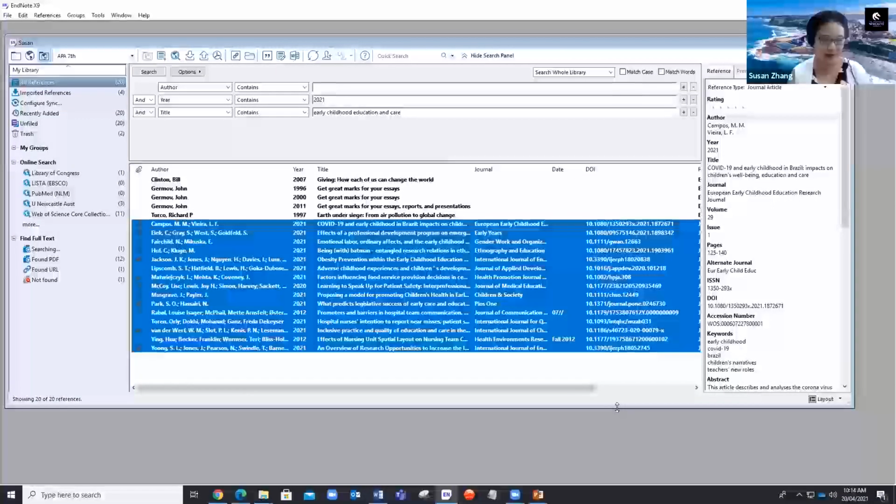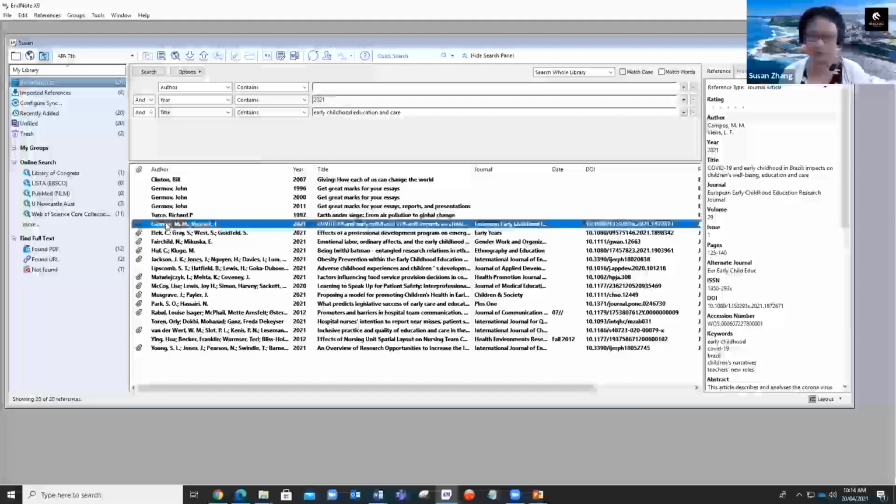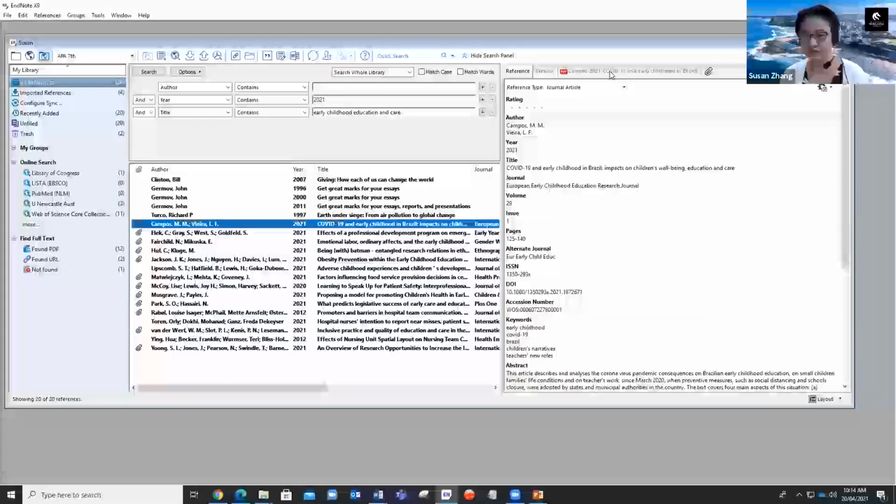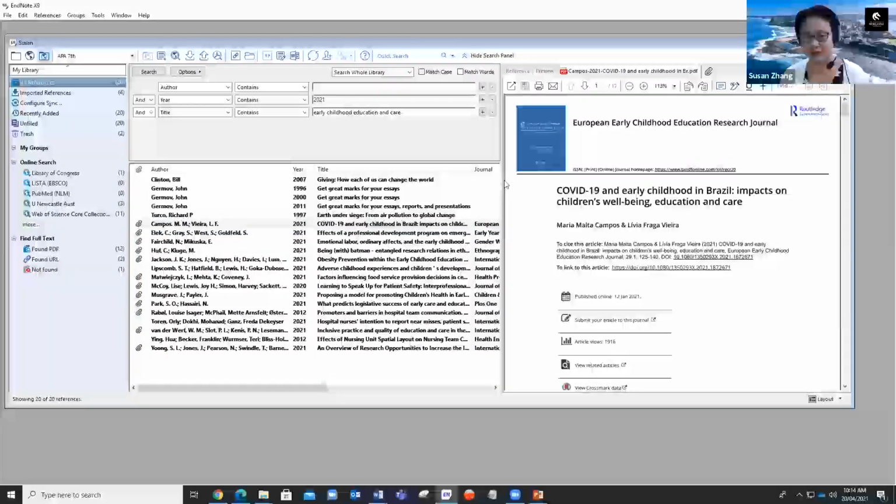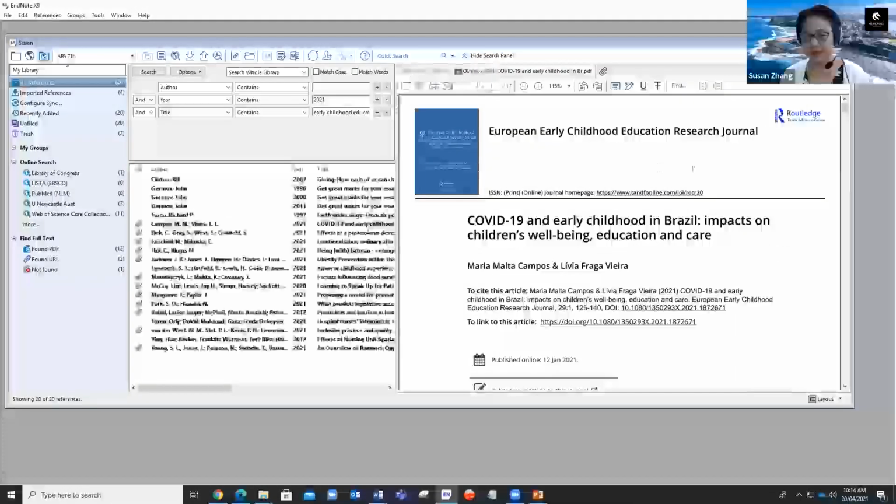So we found about 12 articles. With the articles, you have the full text, you can view the full text here. So click on the PDF here. You can see the PDF. You can view it online or print it out.